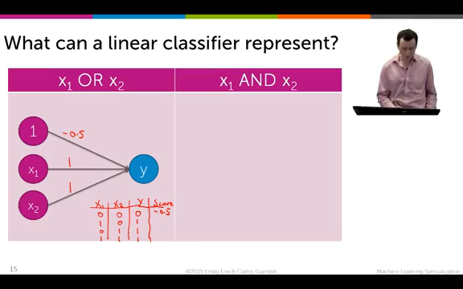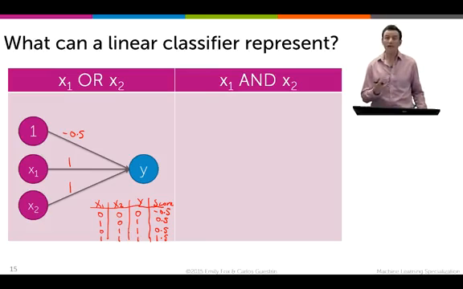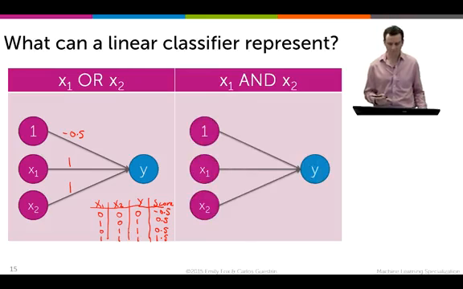When x1 is 1 and x2 is 0, I get a score of 0.5. Similarly, when x1 is 0 and x2 is 1. And finally, when they're both 1, I get a score of 1.5. So with simple weights on the edges, I represent the function x1 or x2. Now, can we represent the function x1 and x2?